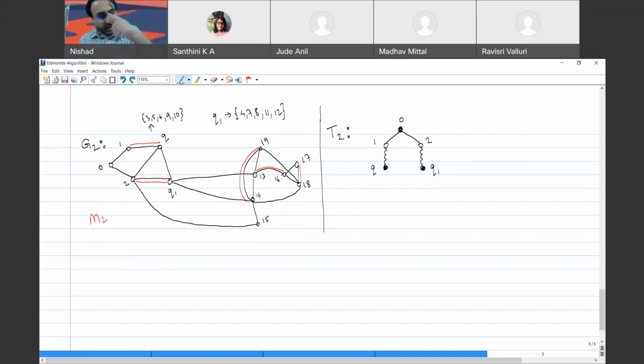So Q1 has neighbors 13, and it is matched to 16, and 14, which is matched to 19. Let's see if we can build it further. 16 has a neighbor 17, which is matched to 18. So I can do that. And now let's look at 19. 19's neighbors are 13, 14, and 18, which are all inside here.